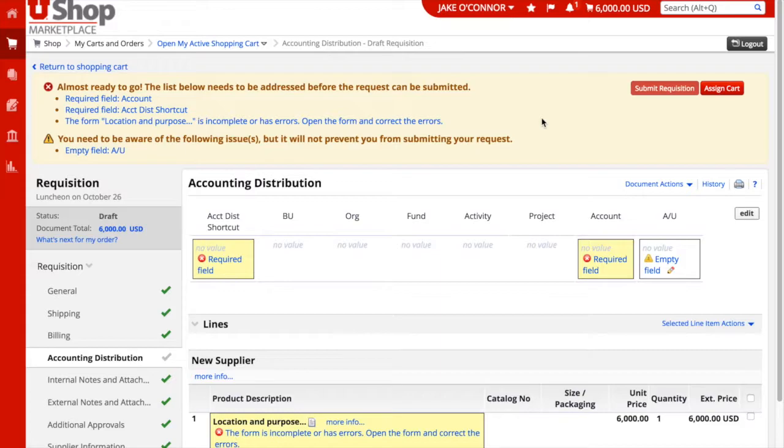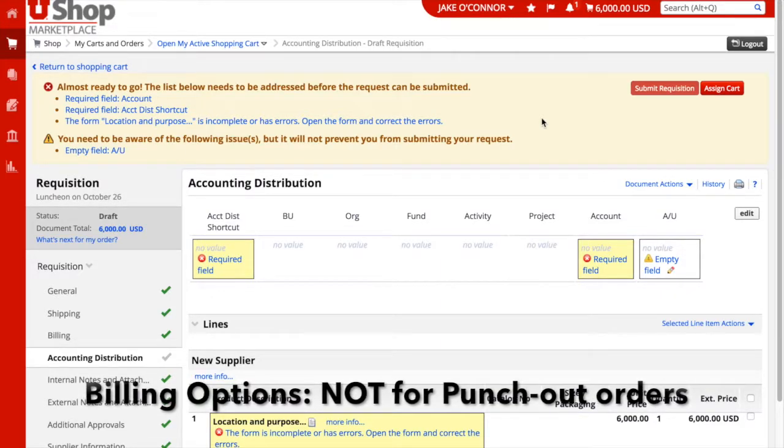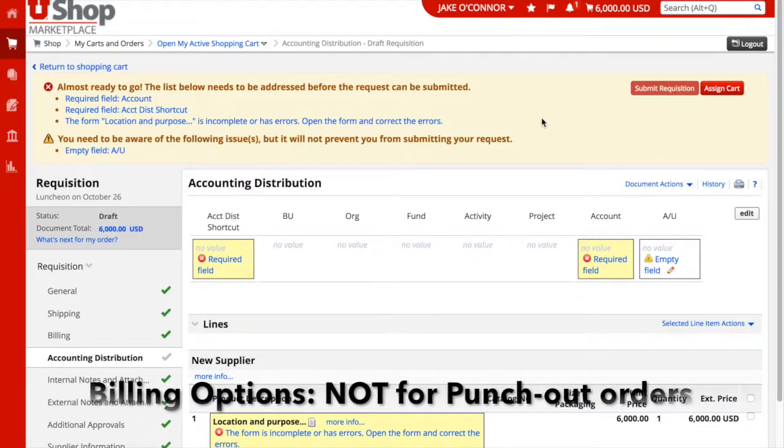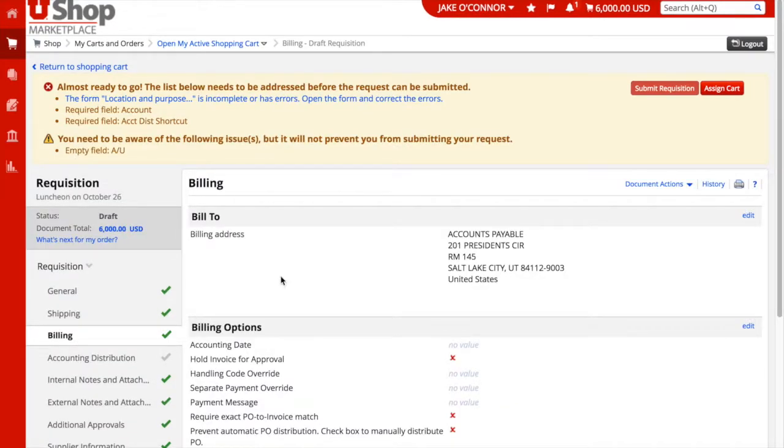Keep in mind that these options should not be selected when ordering from punch-out catalogs. They are designed only for orders placed on non-catalog forms. When you click on the Billing tab, note that the Bill To address will always default to accounts payable. Suppliers are instructed to send invoices to accounts payable because payments are triggered by an invoice.